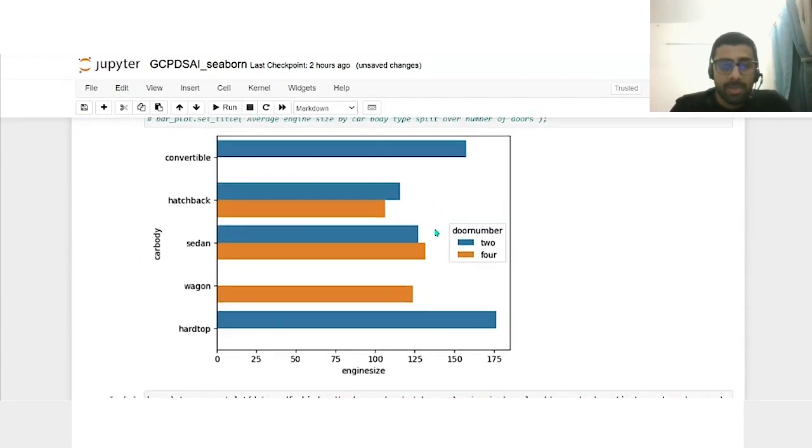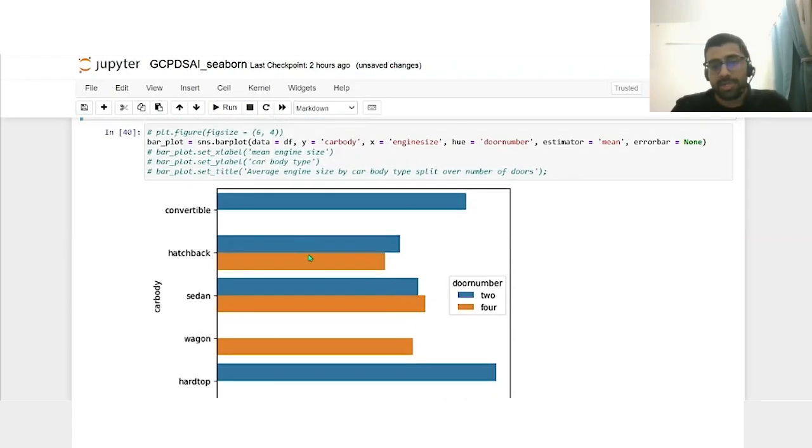So basically, 2-door hardtop cars have the biggest engine size, and 4-door hardtop car doesn't exist. Within sedan, 4-door cars have slightly more engine size than 2-door cars. Interesting. But within hatchback, it's the opposite. 2-door hatchbacks have slightly bigger engine size than 4-door hatchbacks. Why is this the case? We have to do a little bit more analysis and look at the ground reality.